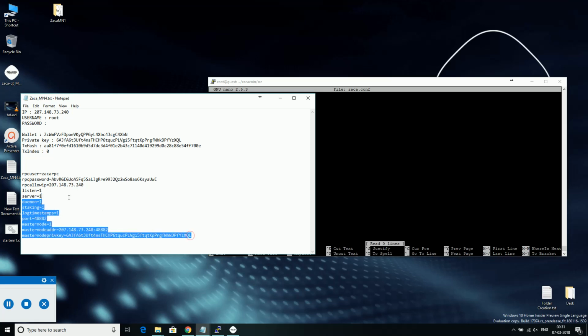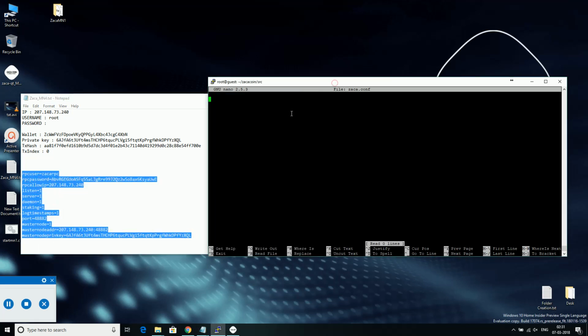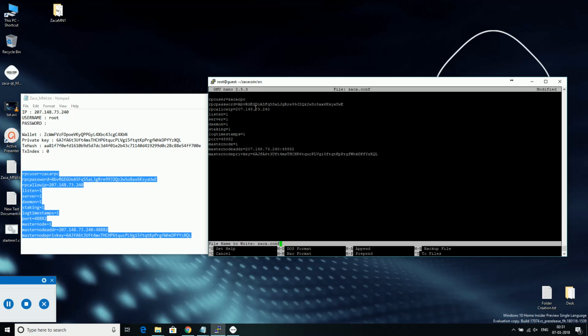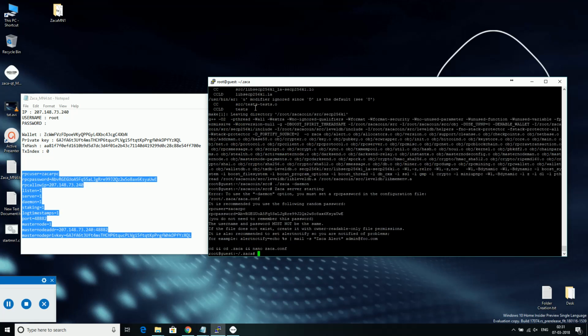Now we will copy this complete and right click here so it gets pasted. Now we have to press Ctrl plus O to save it, and then press enter to save complete. Now we will press Ctrl plus X to exit this window.